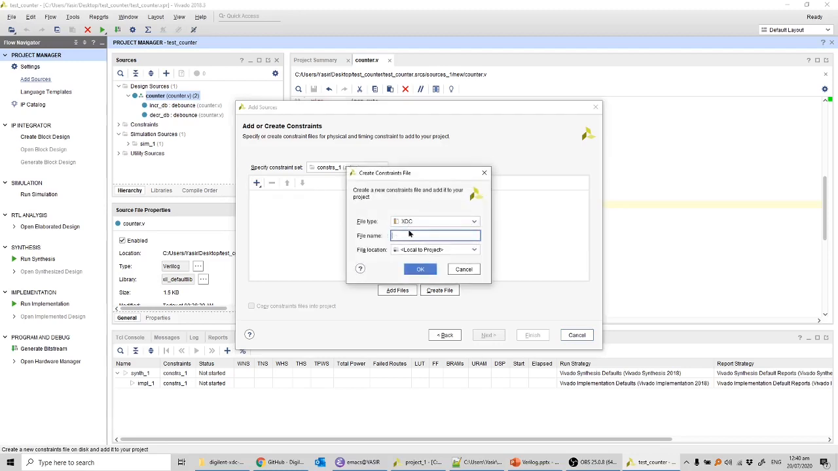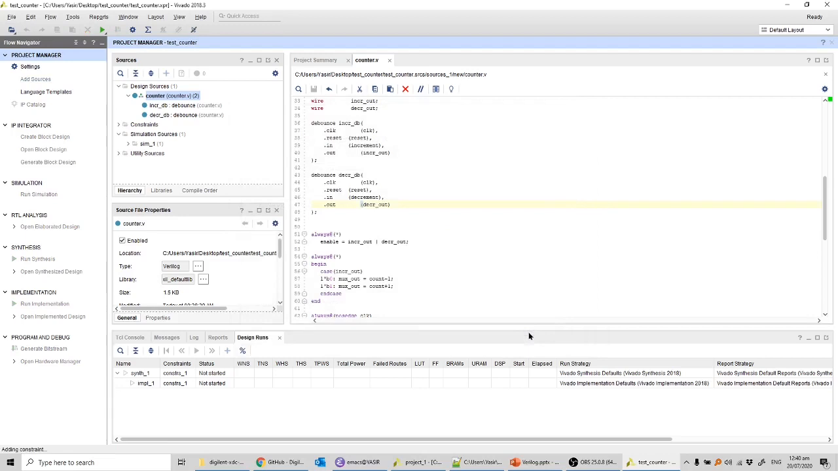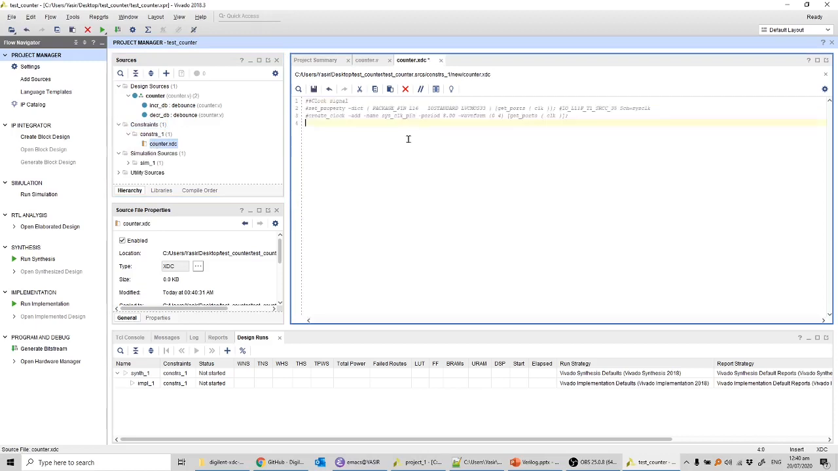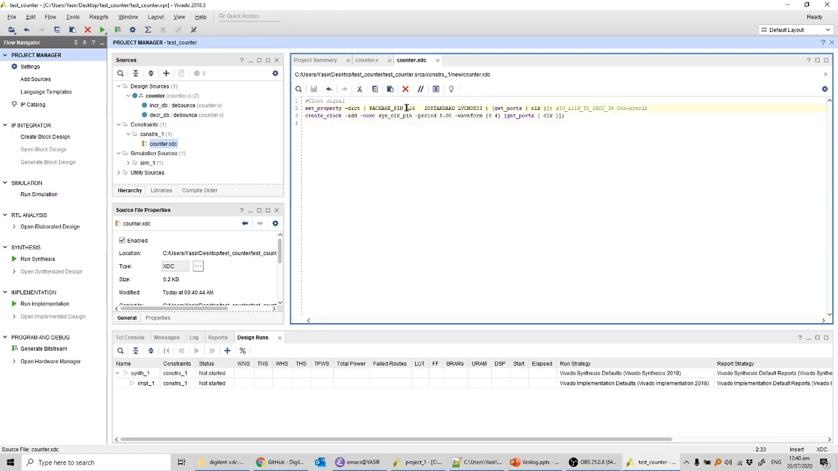You can see that it's saying XDC, so I can name it counter and finish. So here in the constraints we have now one file, and I can open it up and copy paste the clock signal. Since I've copied it from Zybo master XDC, we already know that this pin number is correct, and it has a period of 8 nanoseconds, which translates to 125 megahertz.